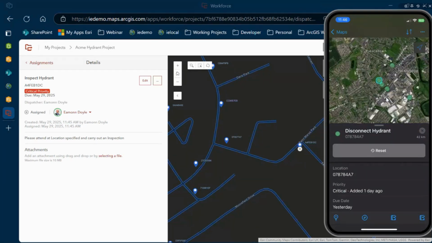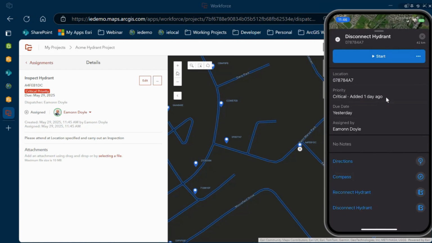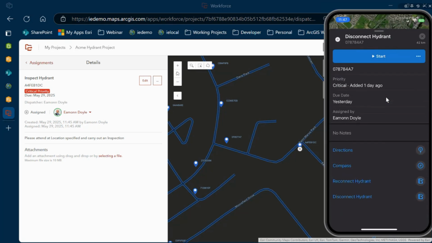So this particular job was there already. I have completed it, so I'm going to reset it so I get my start button back. So here I'm seeing the details of the job. I'm seeing its location, its priority, due date, assigned to, etc.